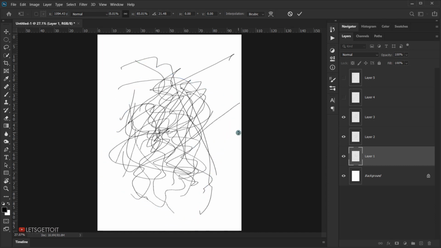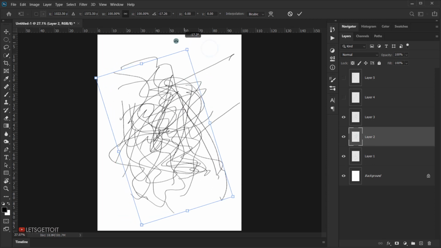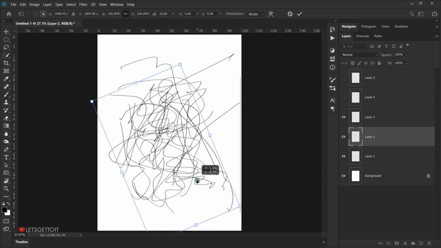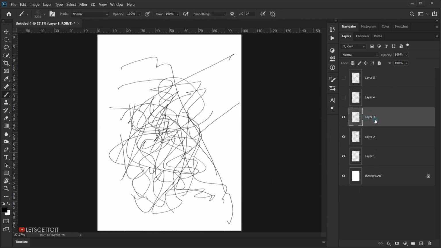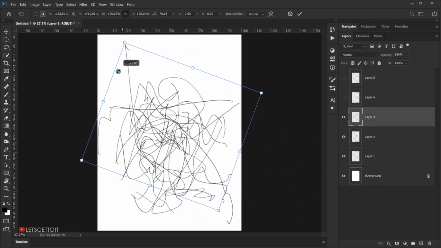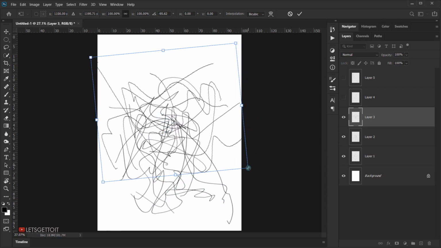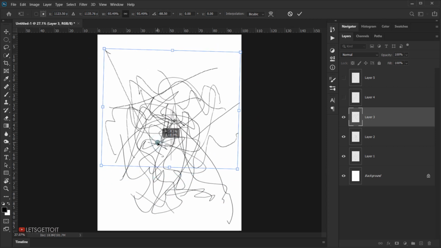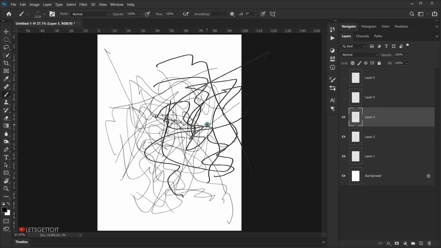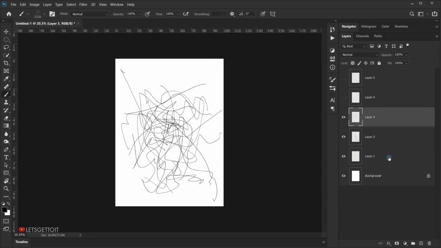And I will do the same for the second layer. Press Ctrl T and rotate it, put it down a little bit. There we go. And the third layer too, I'm gonna press Ctrl T, rotate it, make it smaller. Alright, so I think I'm happy with this, so I'm gonna press OK. Alright, now I'm gonna select the three of them, the first, second and the third, and then I'm gonna merge them.